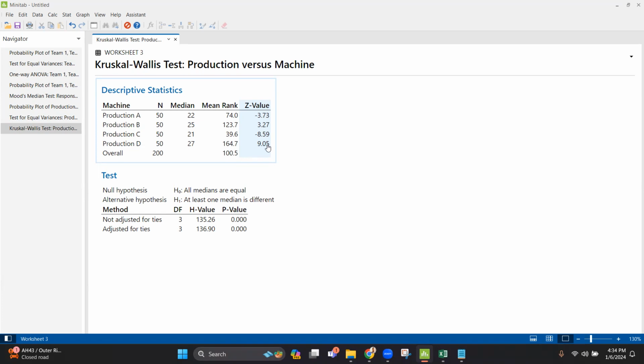So the two parts I am dividing. On the lower side, I have machine A and machine C because these two values are negative. And on the upper side of the overall median is machine B and machine D, which have values greater than the overall median. And this is the way we compare with the help of Kruskal Wallis test and we see which factors are less than the overall median and which factors are greater than the overall median.